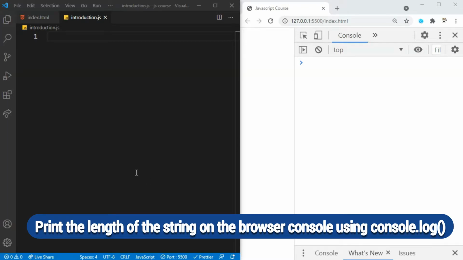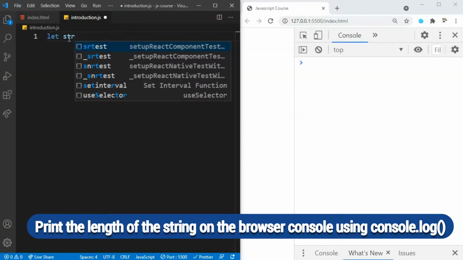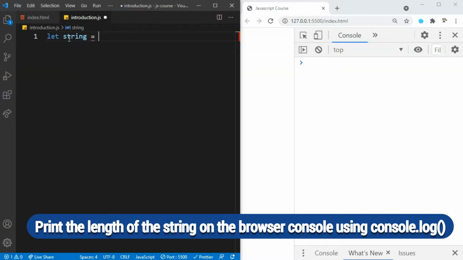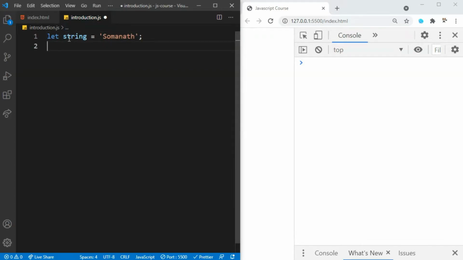Print the length of the string on the browser console using the console.log function. Okay, now let's declare a string. I'm gonna store it in a variable called string. I'm gonna store my name. As you all know, you can find out the length of the string by using the length method. So let's use that. String dot length. Now this finds out the length of the string. I can directly console log it.